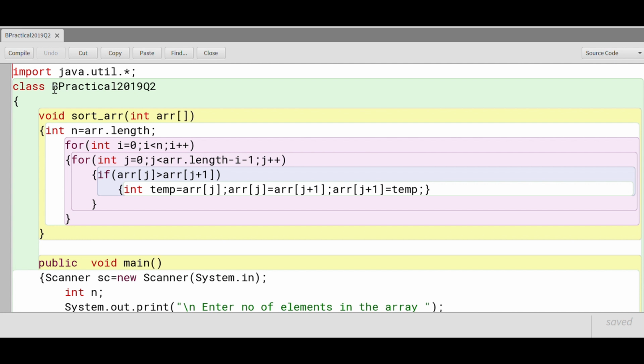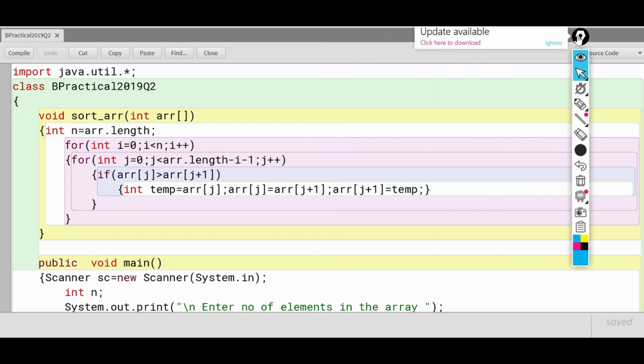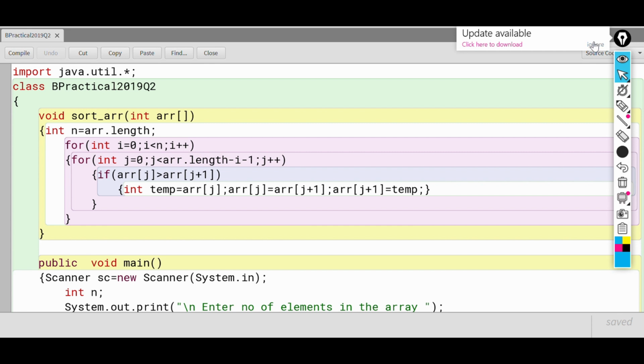This is a class I have made. This is the 2019 practical question number 2, the question which I'm going to attempt right now. As I told you, we have to sort the single dimension array. So I created a function sortArray, which takes the array as a parameter, and we are using the bubble sort technique to sort it.